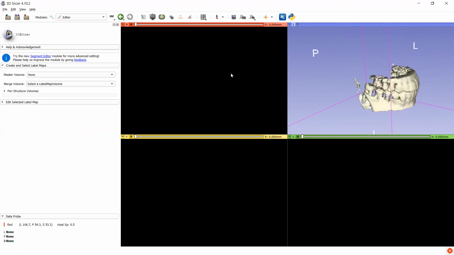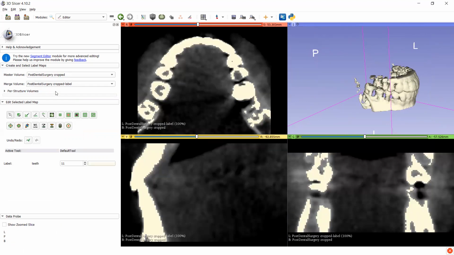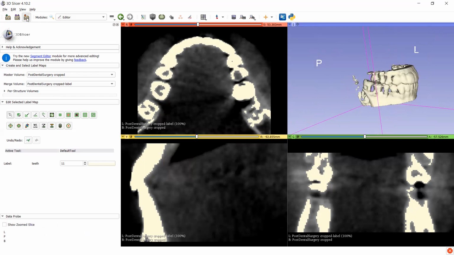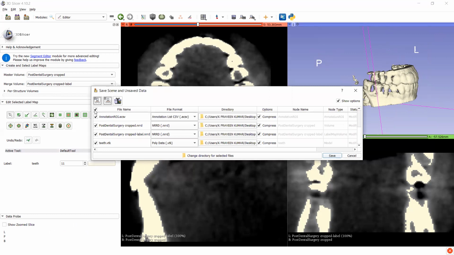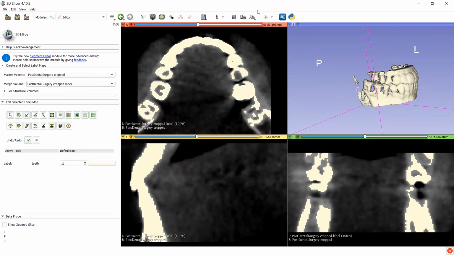Okay, I want to enable some cropped volumes also. Okay, these are our cropped volumes of the region of interest, and this is the 3D model of our region of interest. To save our region of interest, I'm enabling the teeth. For that purpose, I'm selecting only the teeth VTK file. I'm saving. Yes, save. Okay, like this, I'm creating a 3D model in 3D Slicer.